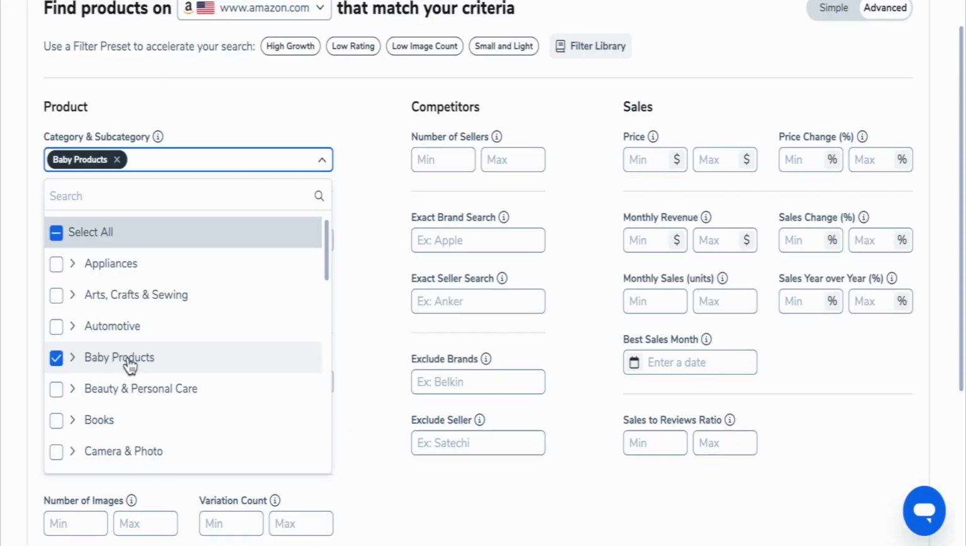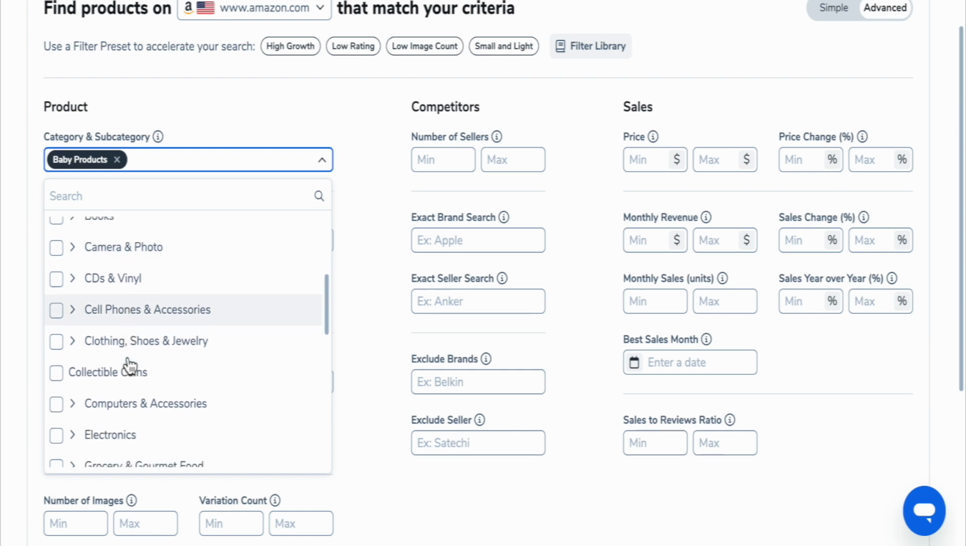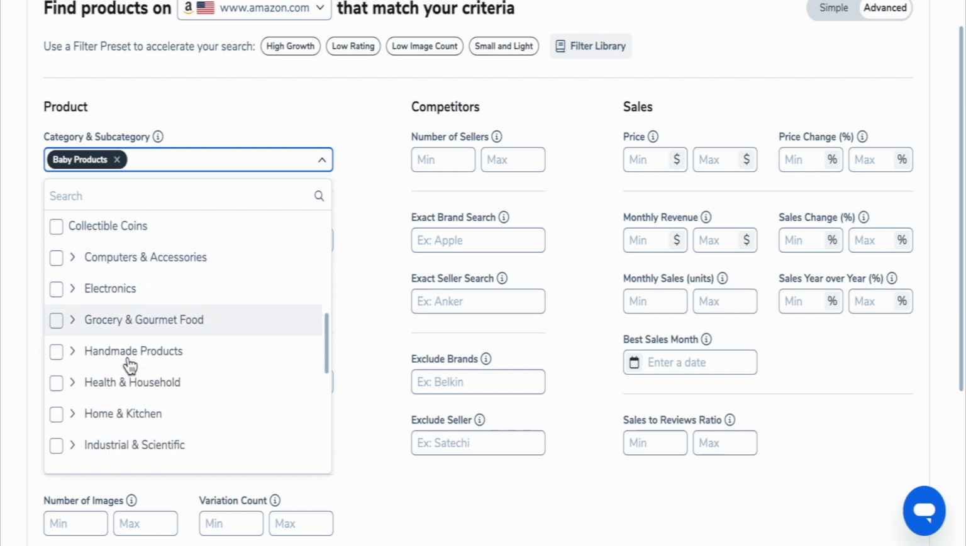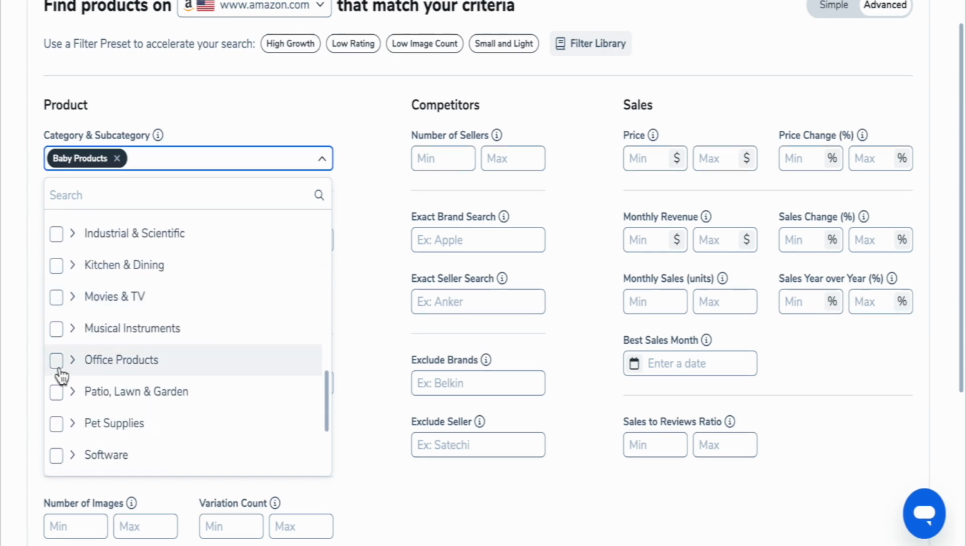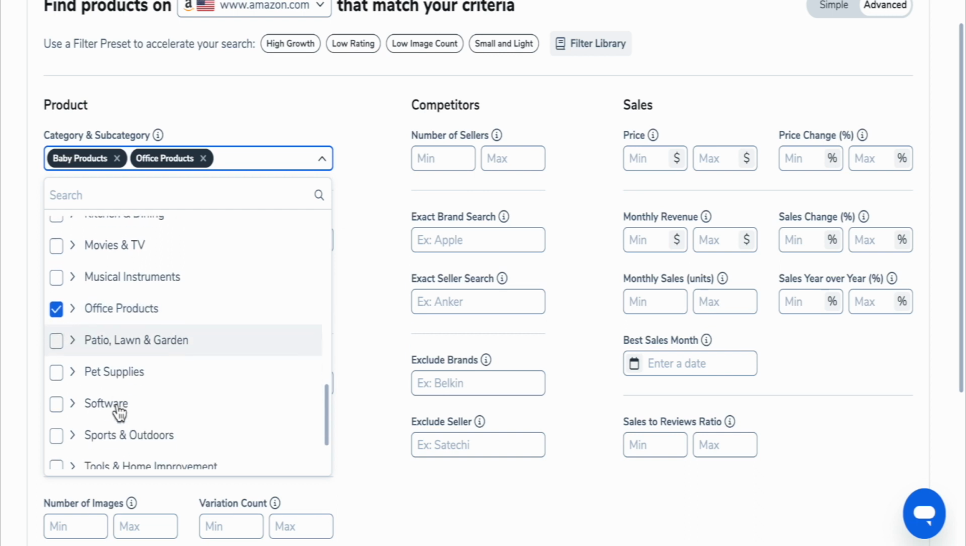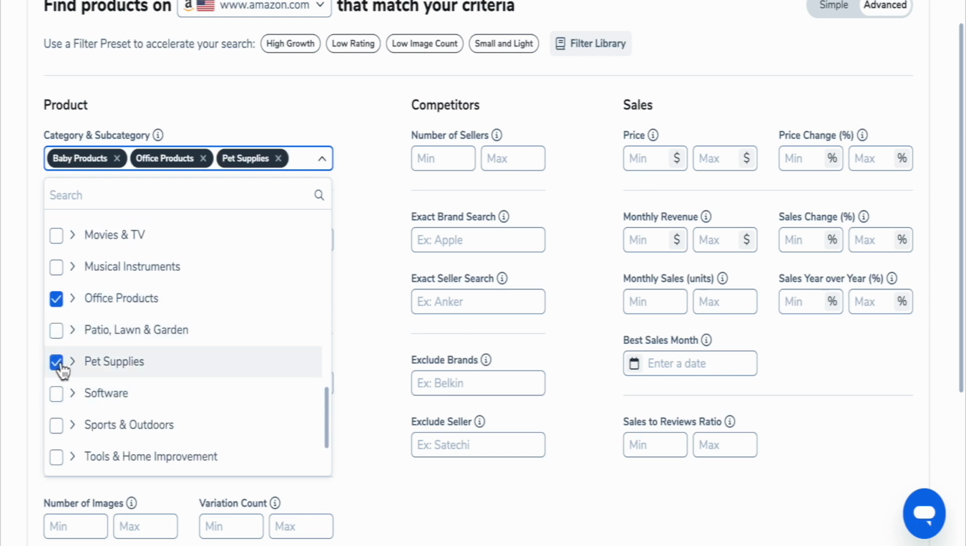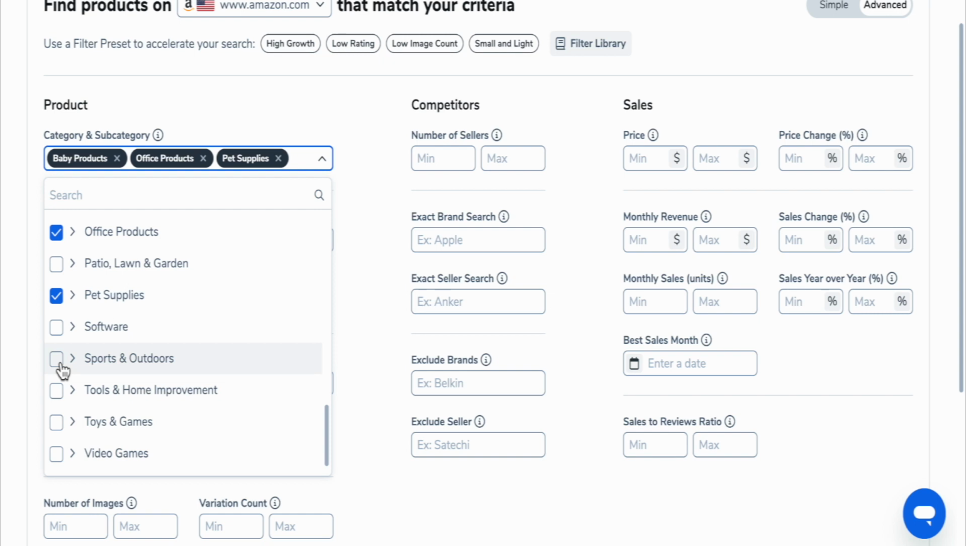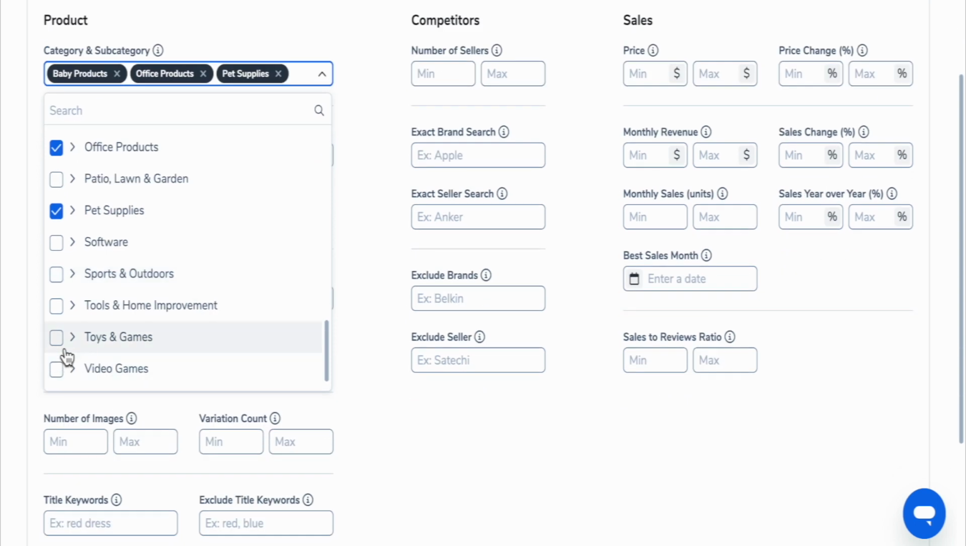So we'll select baby products. I'm just going to show you everything that I don't mind going into. Office products are very profitable. Pet supplies are always good. You know, people are always trying to find stuff for their pets. Toys and games are really good too. Patio and lawn, I've found some things in that as well.